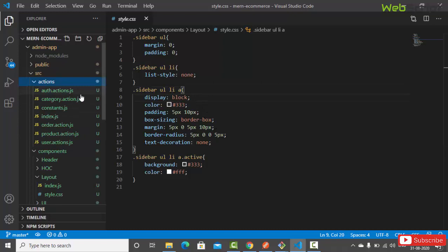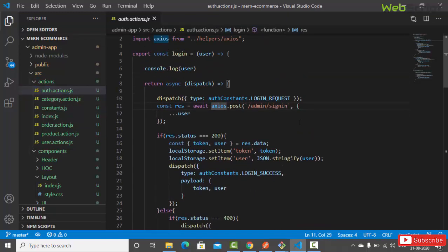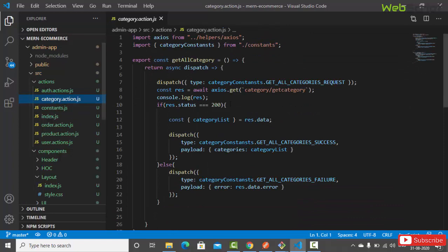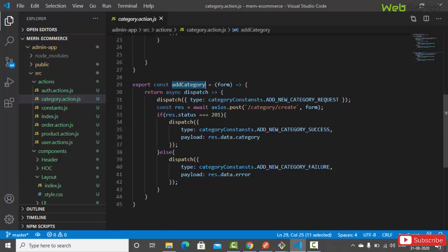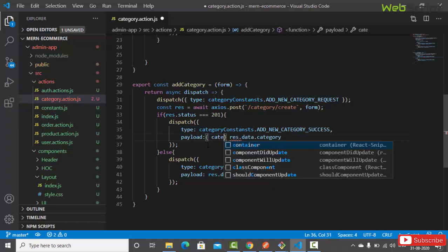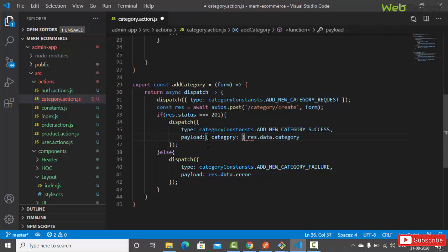Here you can see we have actions, auth actions, and category.actions, and here we are retrieving all the categories. That is fine. And here we have add category, where we are adding the category. That is nothing but a form, we are sending the data and all. Here we are dispatching an action and sending the category. Instead of sending it directly as a payload, I'm going to add an object, and here I'm going to say category, and let me paste the rest of the data over here. Save. So we'll have an object category.